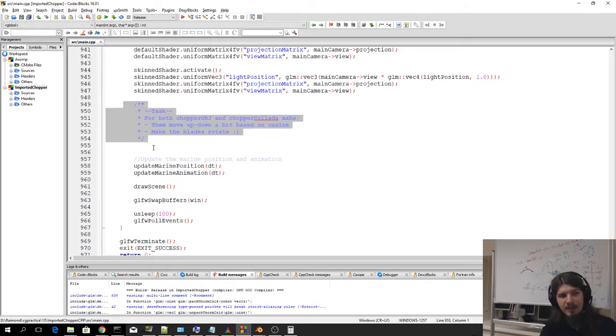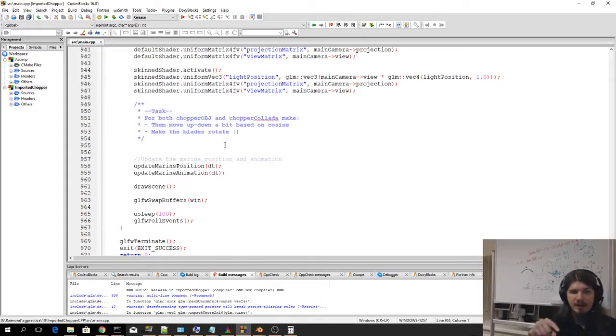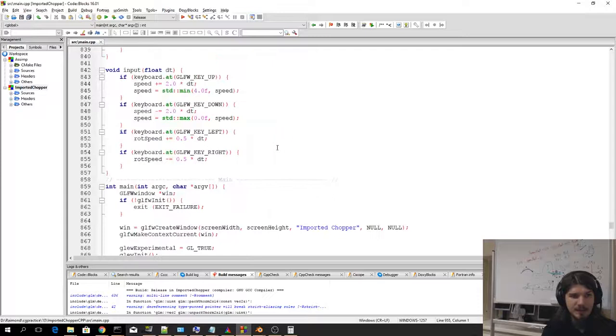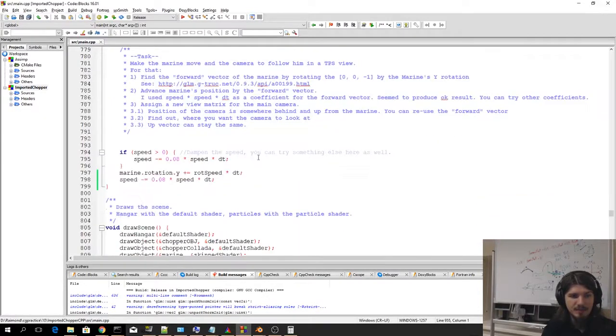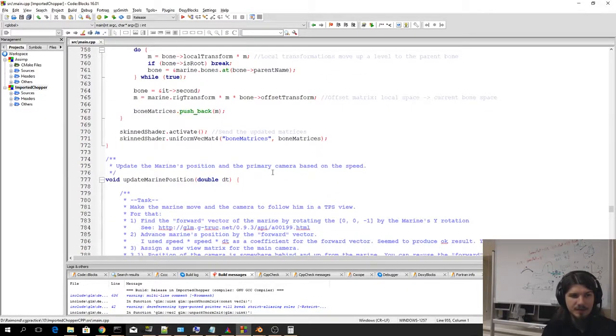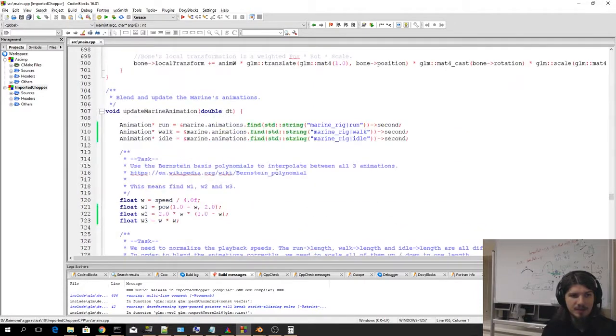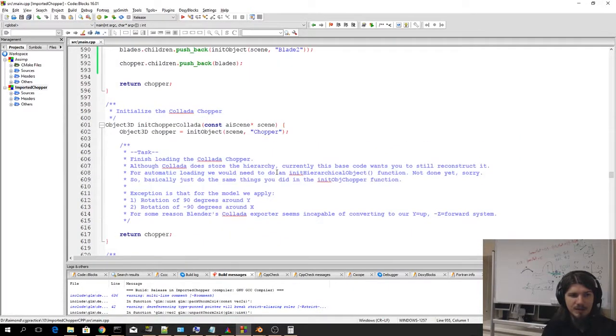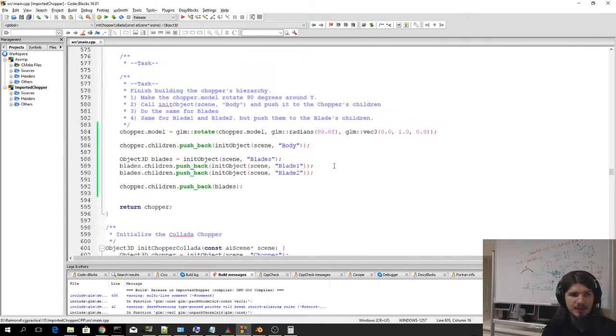And lastly here, if you have loaded both the OBJ and Collada choppers, make them move up and down based on a cosine function, and make both the blades rotate. And that's pretty much it in this task. All that's left is updating this marine's position, making the choppers fly, and everything else we seem to have done. Oh, and load the Collada chopper as well.